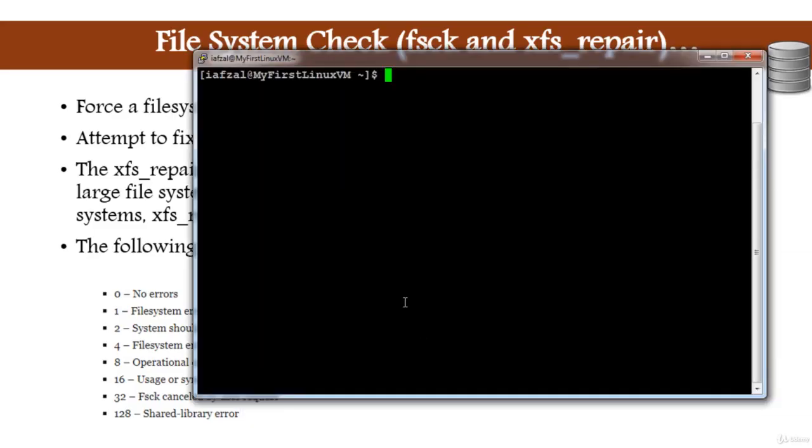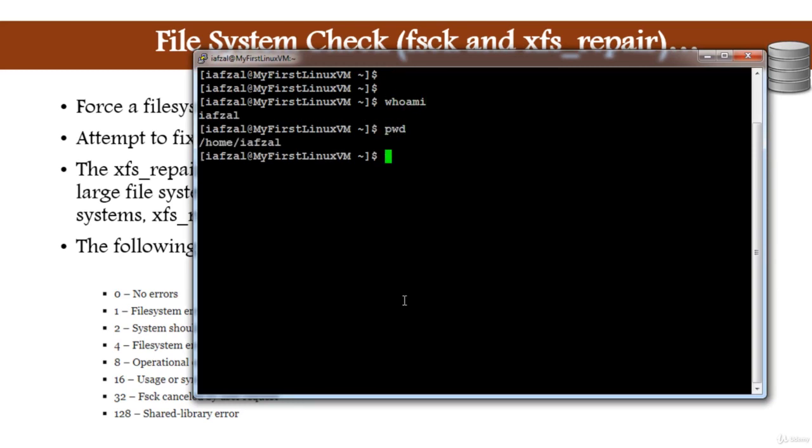I have my Linux machine open right here and I'm logged in through my PuTTY session. I am logged in as myself, in my home directory, and the system I'm logged into is my lab system, my first Linux VM. Perfect. Now type clear to clear the screen.